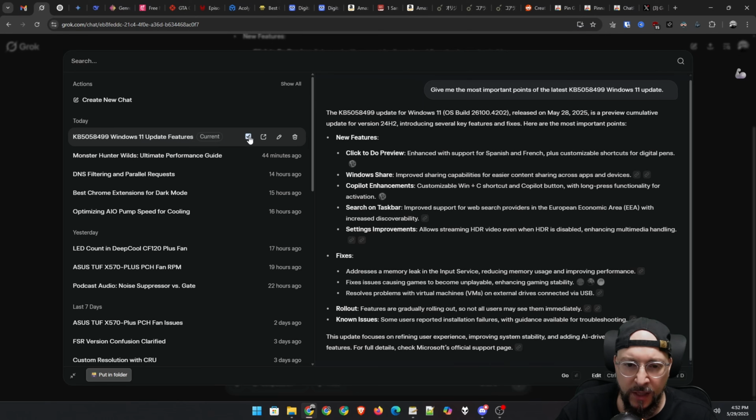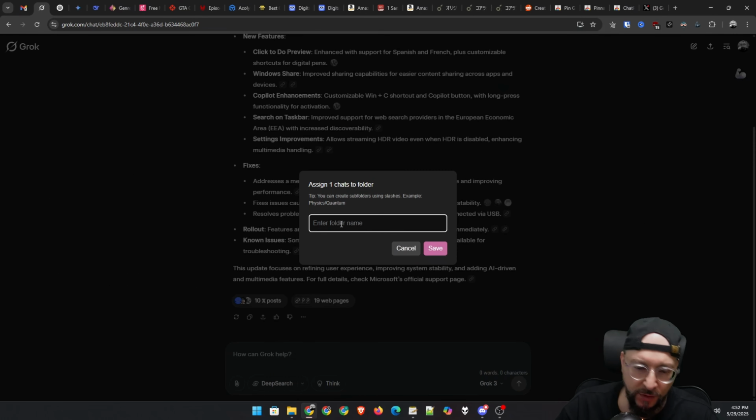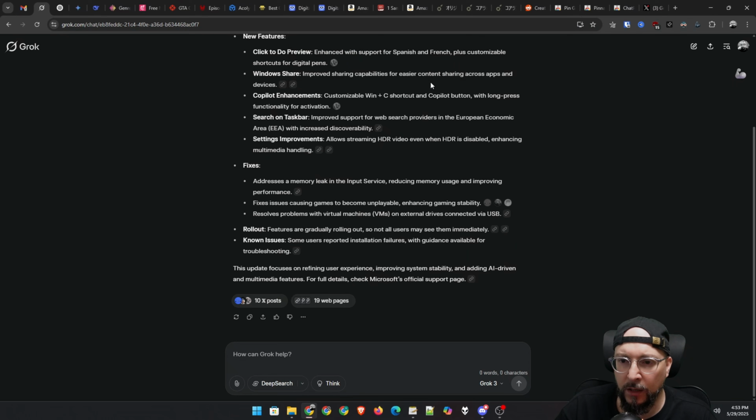Just click the checkbox over here that is added after you've installed the extension. You click on put in folder. You can name the folder. So I'm going to name this folder tech related. I'm going to click save. And as you can see, it says assigned one chat to tech related.